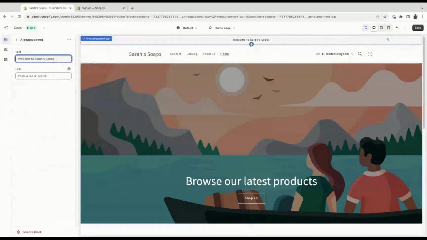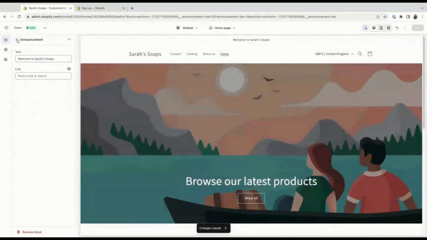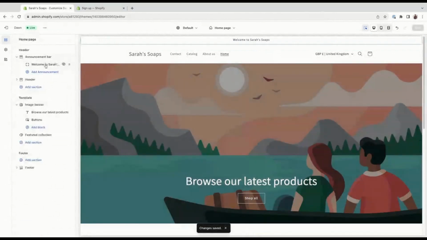And then you can even add a link to a certain page if you'd like to, for example, have a message about free shipping and then link it to your shipping policy if you made one under Pages. And then when you've made any changes, you can hit save. So then you can see that the change has been made for you there.